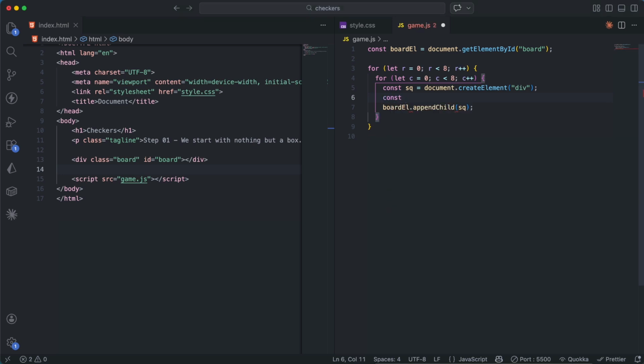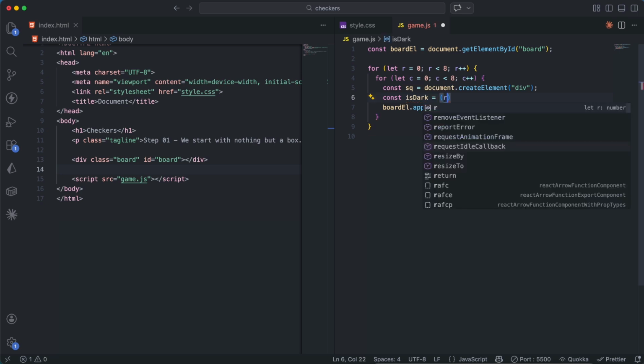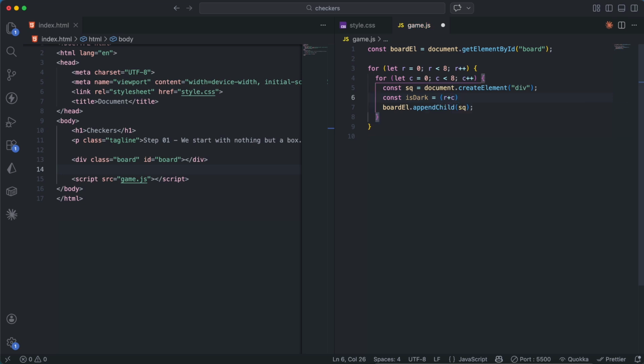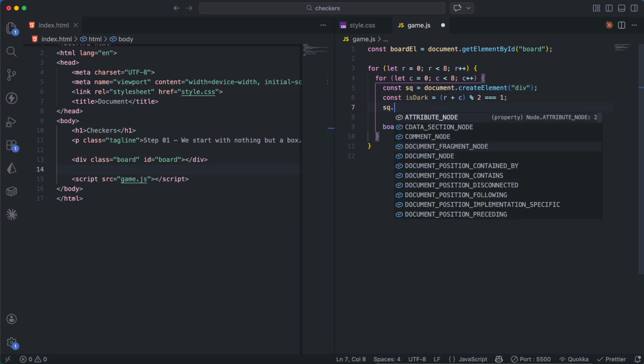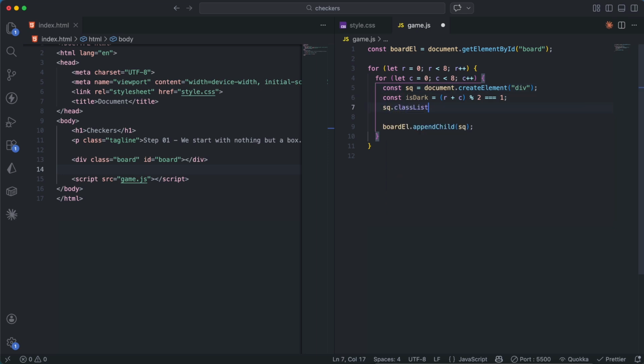We would go here and say, is it a dark square or is it a light square? Well, it will be dark when, as explained, r plus c, then modulus 2, will be 1. Now, down here, we need to apply this on the square. So we would say sq.className, not classList, but className, is going to be: if it's dark, then dark, otherwise light.